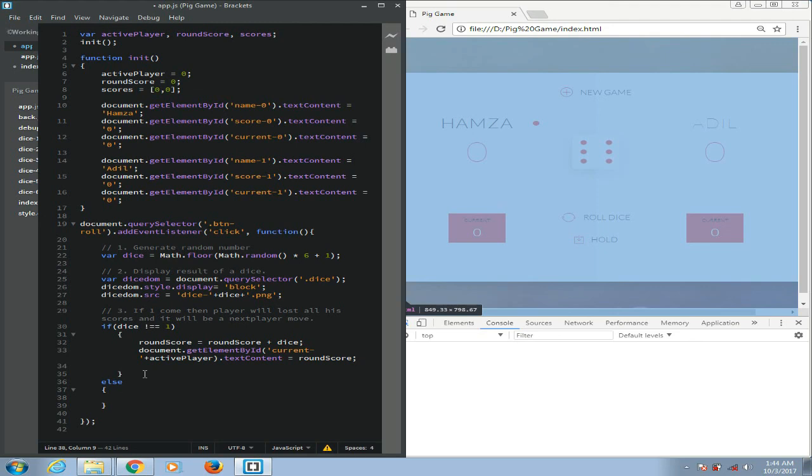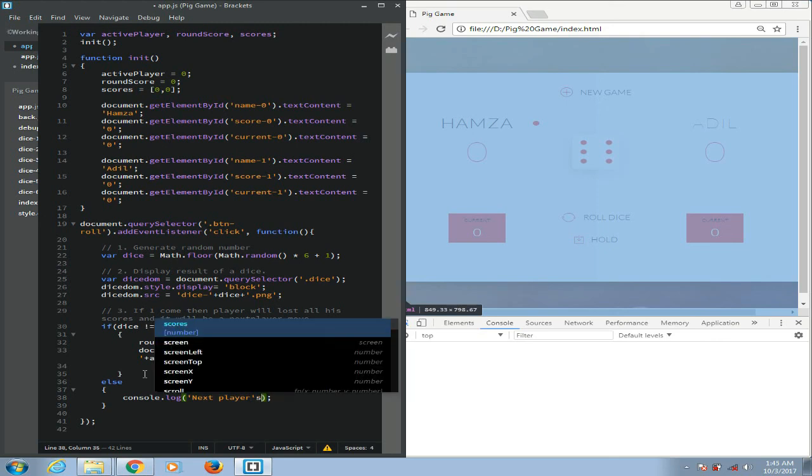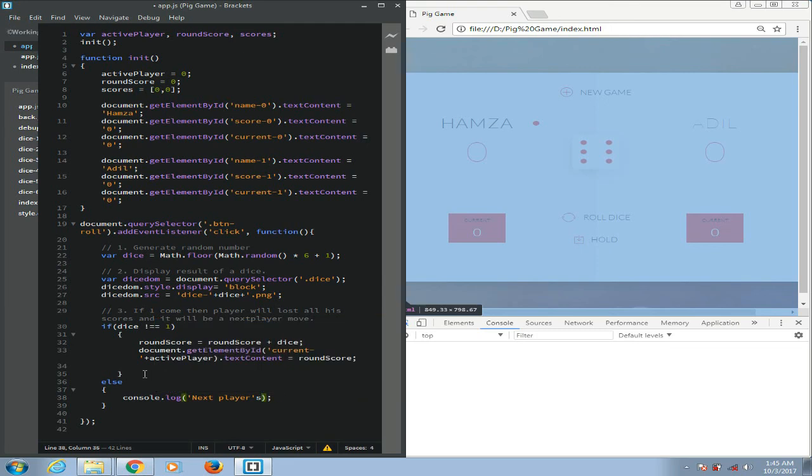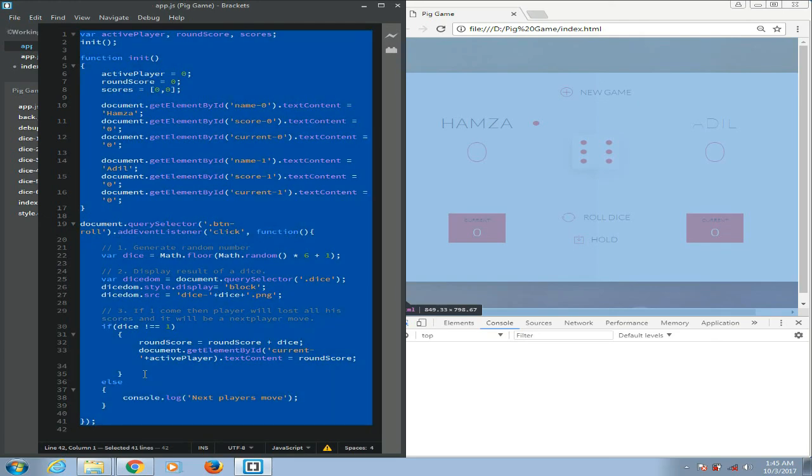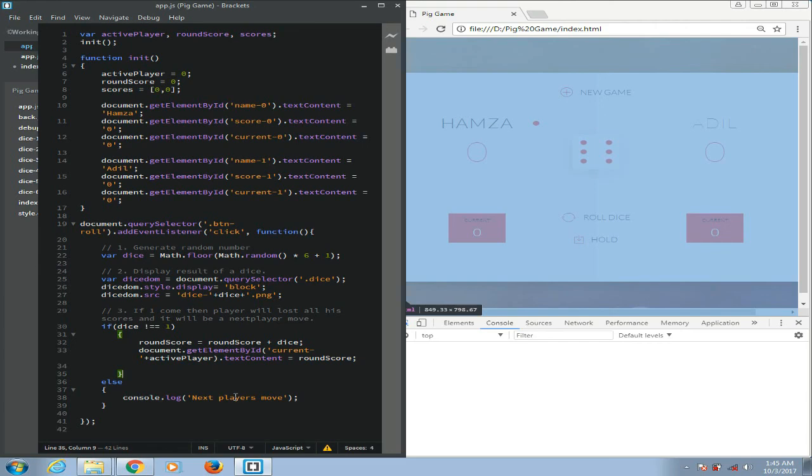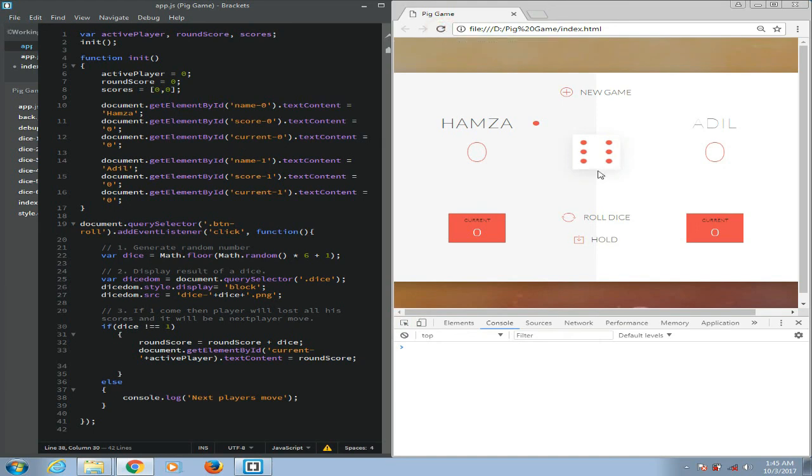if dice is equal to 1, so it will be a next player move probably. So let's check it. So console dot log braces semicolon and next player's move. Okay, so let's check it. So stop this please and roll dice.